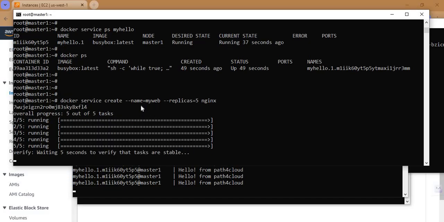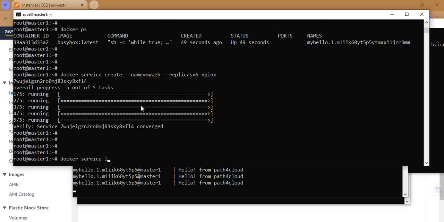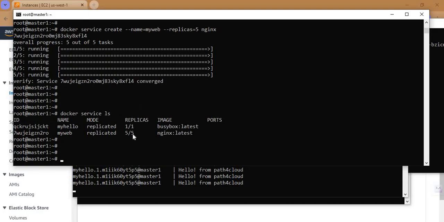Once it is finished and done, if you say docker service ls, we have 5 replicas running, and out of 5, all 5 are running.